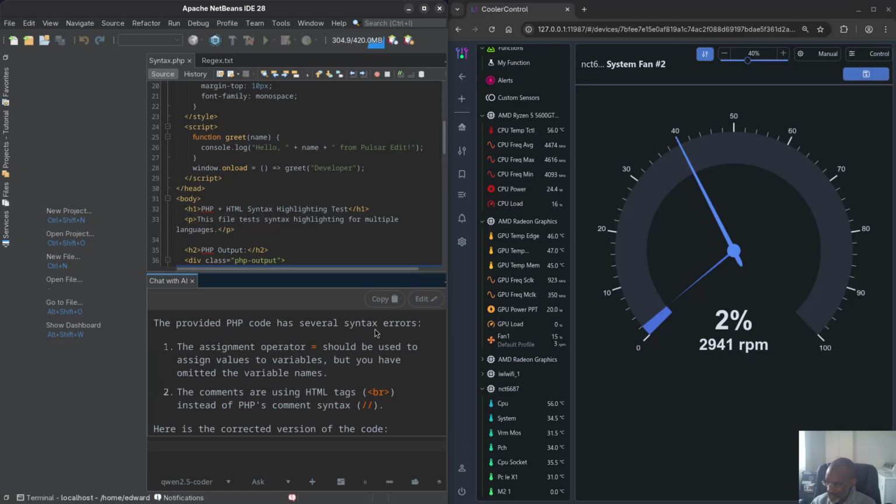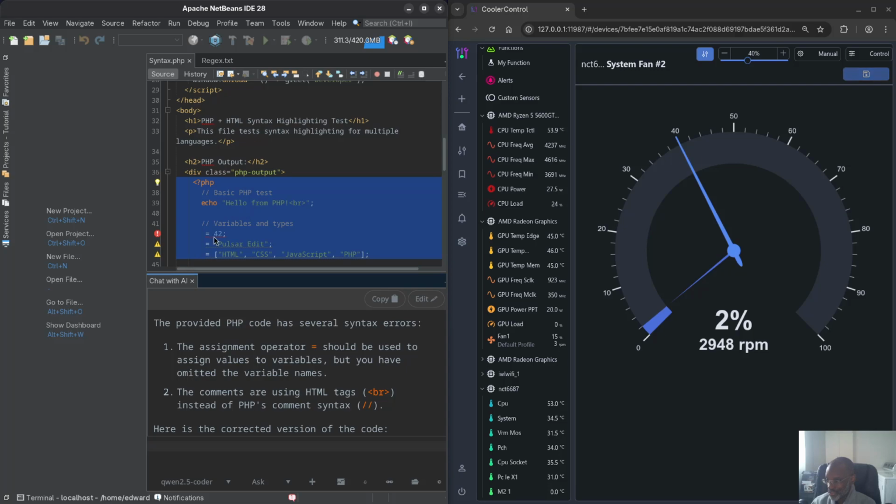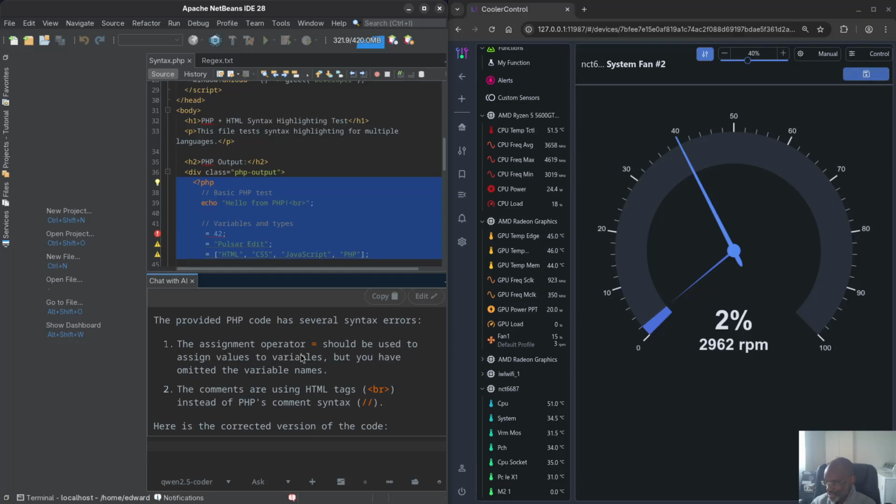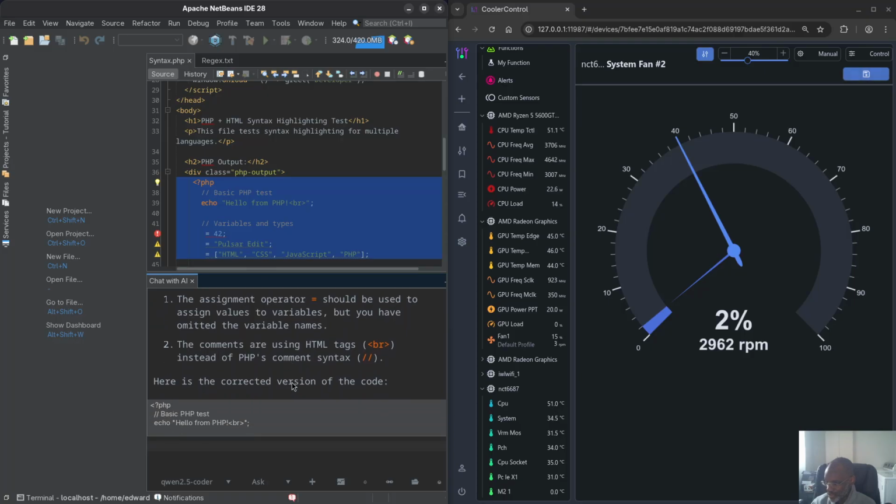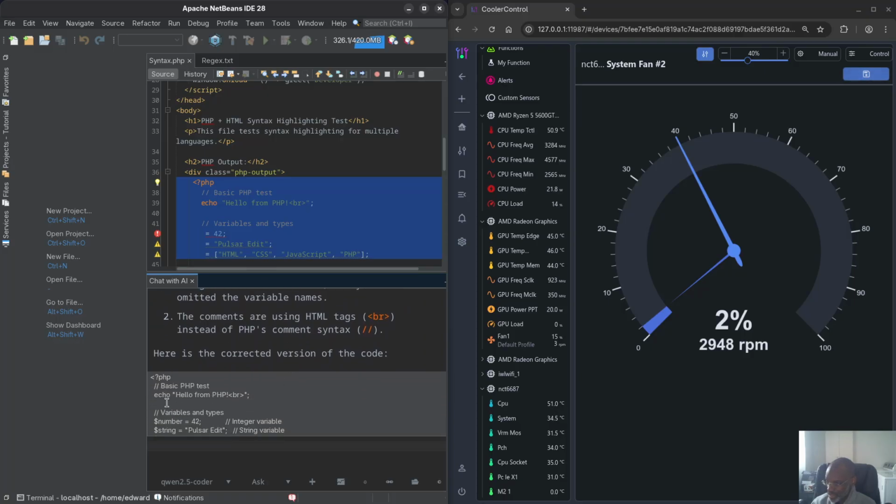The provided code has several syntax errors. The assignment operator equals should be used to assign values to variables, but you have omitted the variable name. So that's actually correct. So if you can see here, for example, this should be something like num equals 42 over $. They say the comments are using HTML tags. That's instead of PHP. So that's not true. This part is wrong because these are clearly PHP. And then it says here is a corrected version of the code. Let's look at this corrected version.